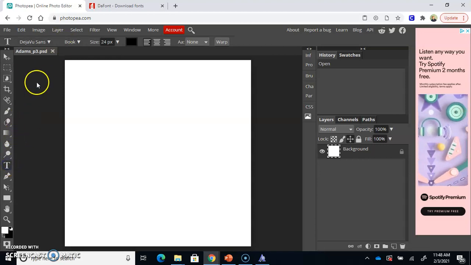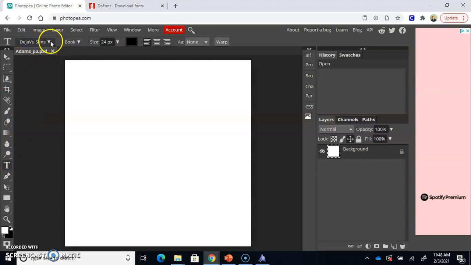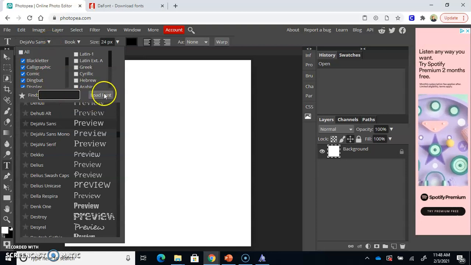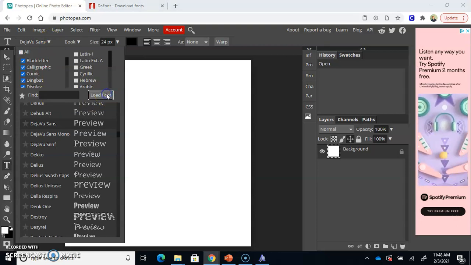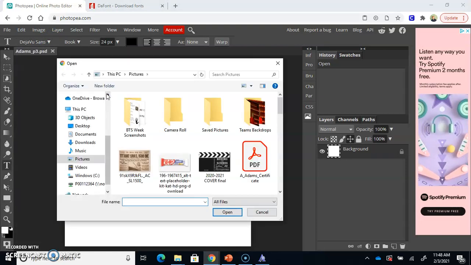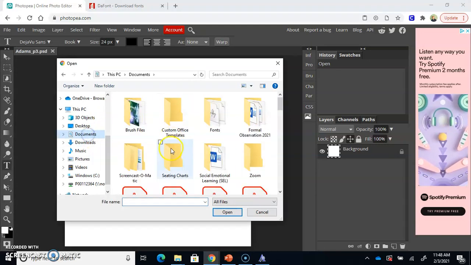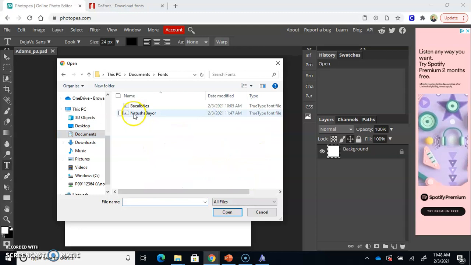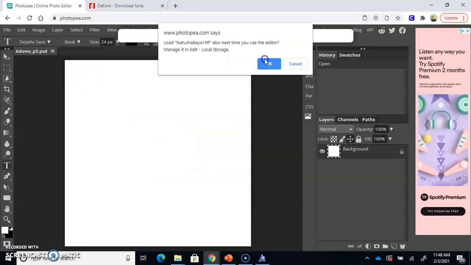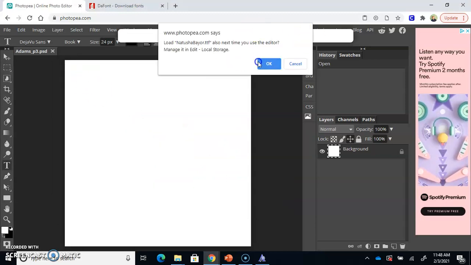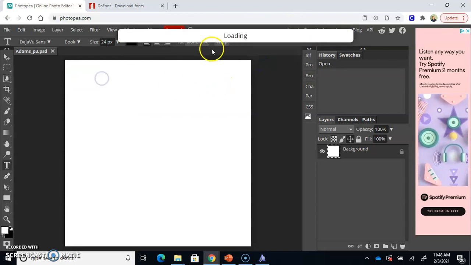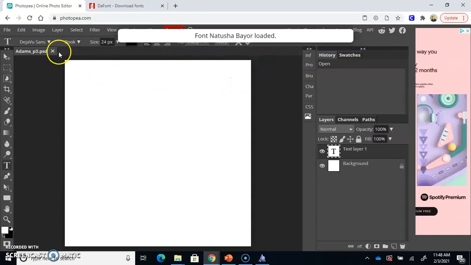Click the text, go to the font selection menu, then you're going to click this button right here. It says Load Font. Click that bad boy. Now, you're going to locate and find the font that you saved. Okay, there it is, Natusha Bayur. It's going to ask if you're sure you want to keep this font here for future Photopea projects. Hit OK. And then, boom, it's been loaded.